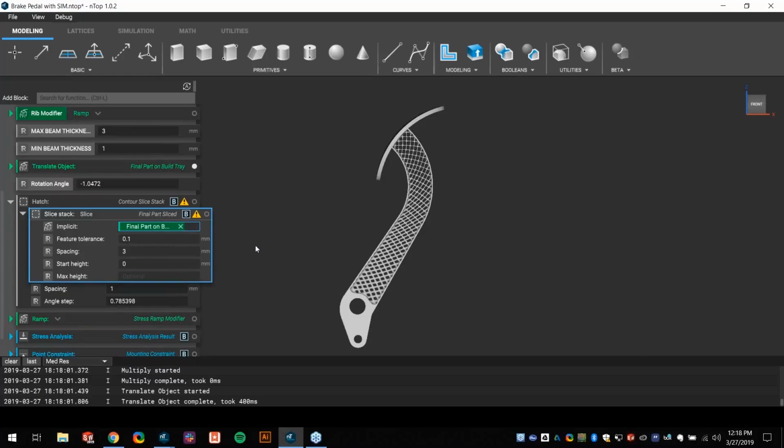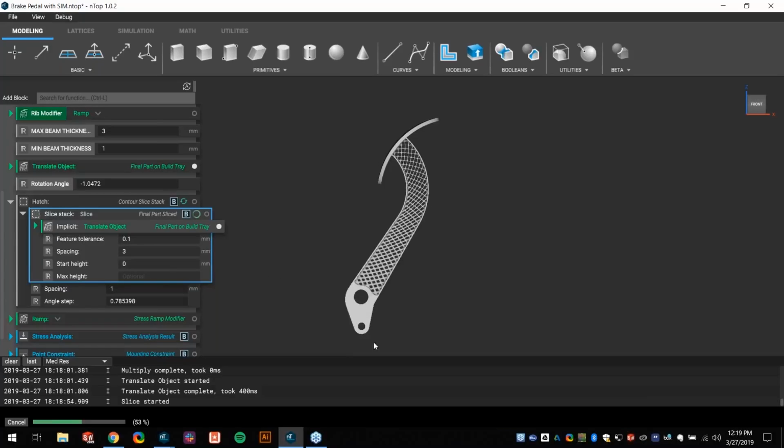So we've got this final part on the build tray. We're going to have this slice stack generate. We've decided that we want a feature tolerance of 0.1 millimeters. That means that any feature equal to or greater than this size will be resolved in the contours. I've chosen a spacing of 3 millimeters. Normally you would choose this based on your selected additive manufacturing process. The start height is 0, so we want to slice starting from the bottom, and we want to slice the whole part, so I've left maximum height empty.